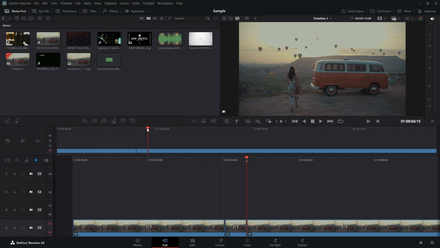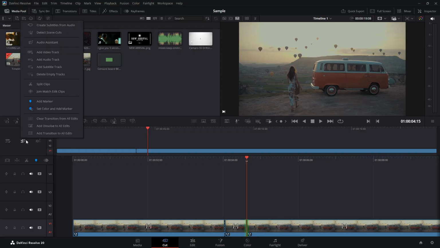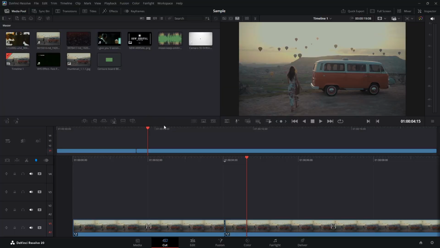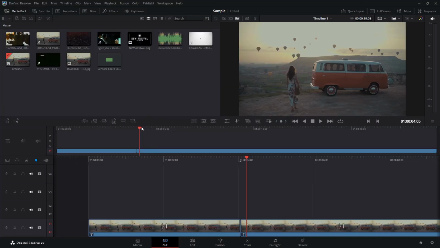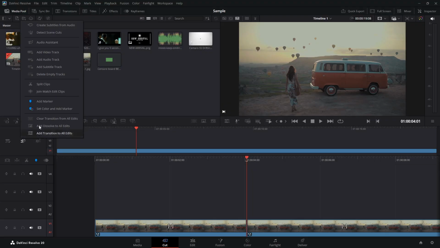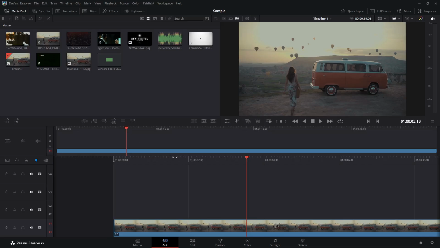Then click on the Timeline Actions icon again on the left side. This time, from the menu that appears, select Join, Match, Edit Clips. This command will seamlessly merge the two split segments back into one continuous clip, as if the split never happened. And that's it. You've just learned how to split and rejoin clips in DaVinci Resolve using multiple methods.